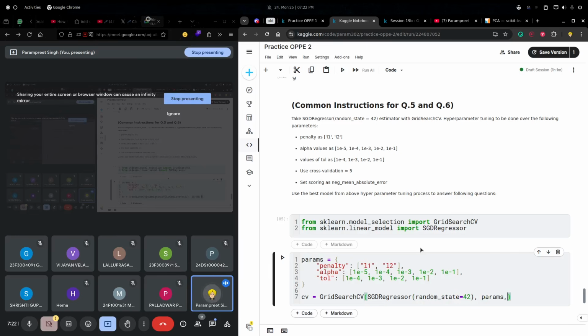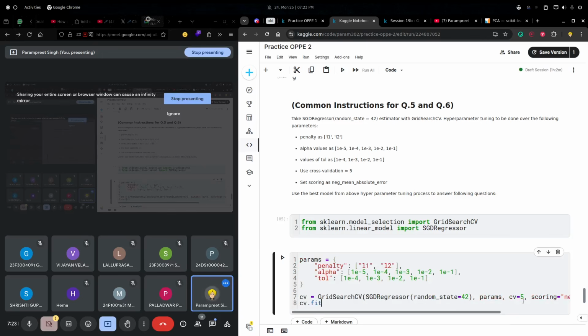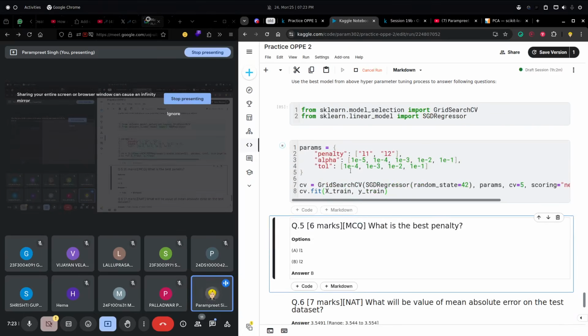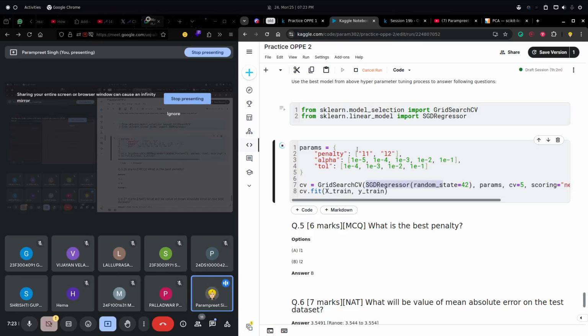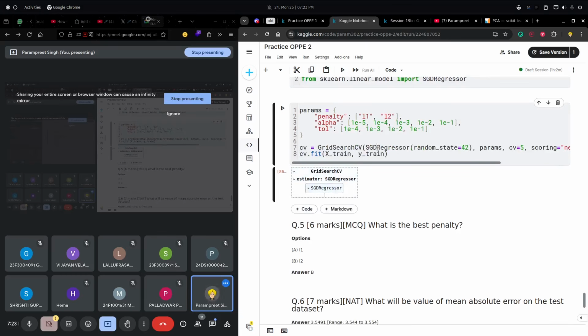Now the parameters which I want to pass: the CV value is 5, which is the cross validation. Scoring is negative mean absolute error. So neg mean absolute error is simply the mean absolute error, just that the naming has the prefix neg. Now CV dot fit x train, y train. So now it is running our model on all the combinations of all these values, and this gives us the best model, we can say.